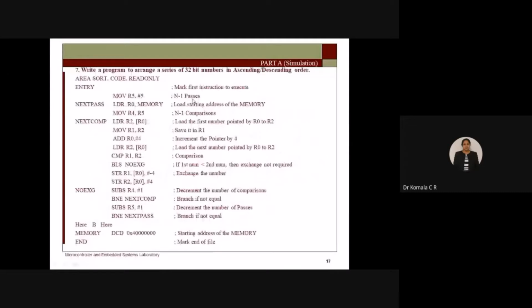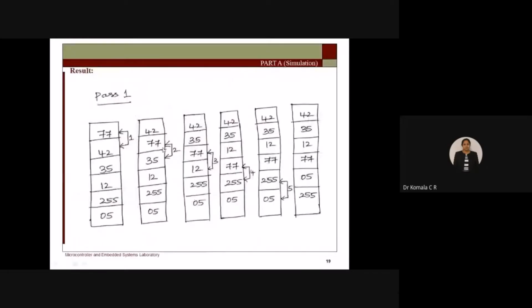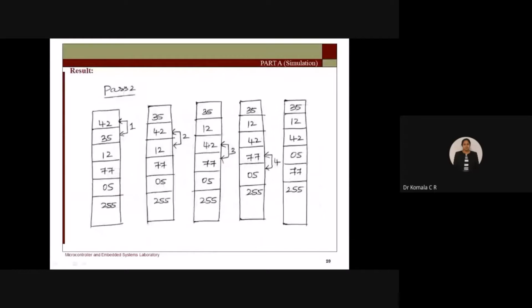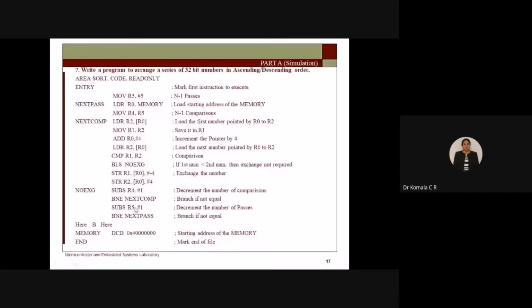So what is that I will do again? What is that I am doing now? This time, how many comparisons you need? See, last time, 5 comparisons you did. This time, how many comparisons you need? 4 comparisons. That is very easy to do now, because I have already decremented R5 by 1 when I go to the next pass, because out of 5 passes, 1 pass I have done. Next time I want to do 4 more passes. So 5 is decremented by 1. Now the R5 content is 4. So 4 comparisons I need this time.